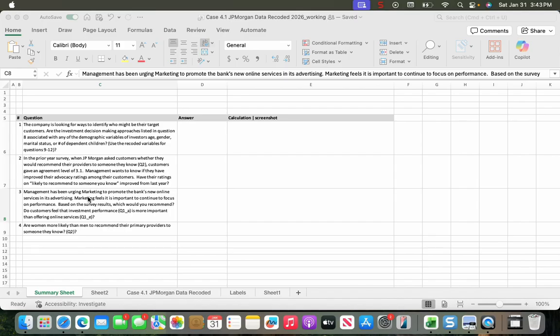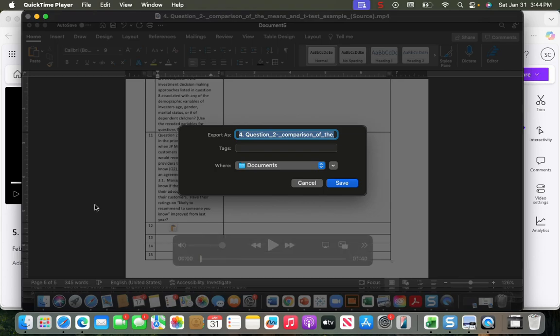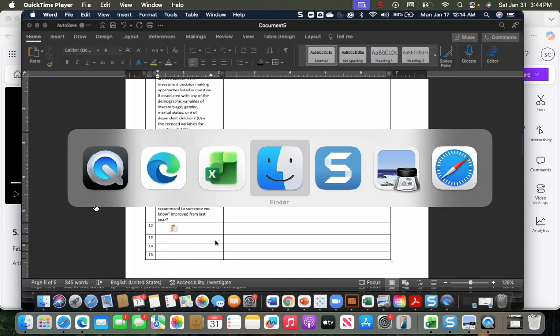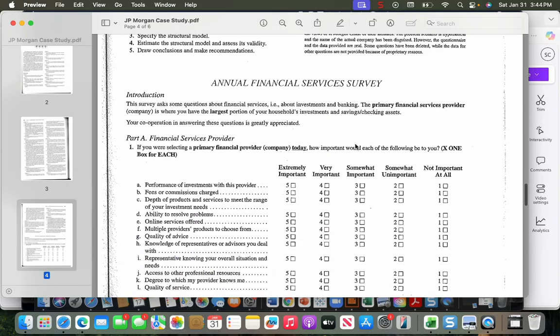We look back at the survey itself, and we're going to look at the survey as it pertains to question 1, and what you are going to look at is performance of investments, which is A, as well as online services, which is E. So when we do this, we want to compare the results for what's important to the customers, not what management thinks, against what our customers are really looking for.